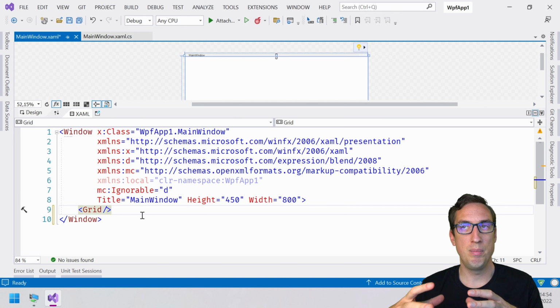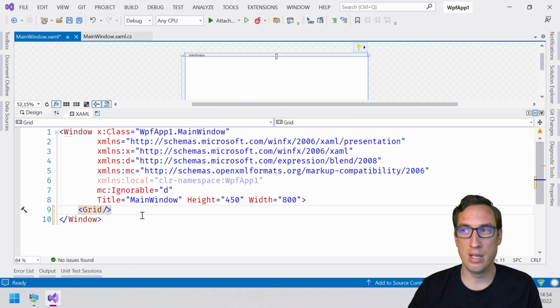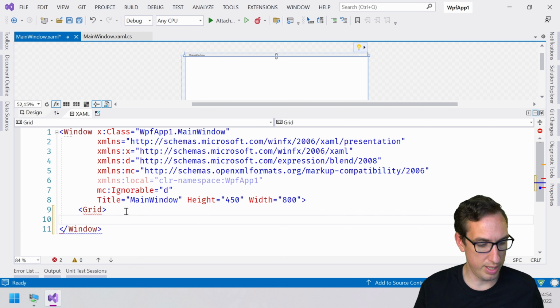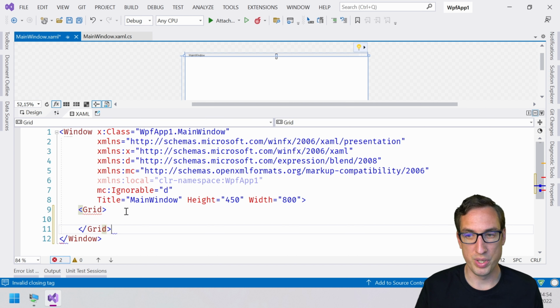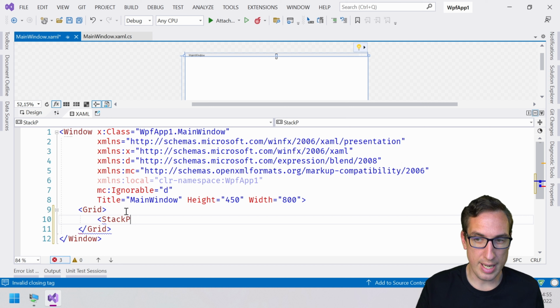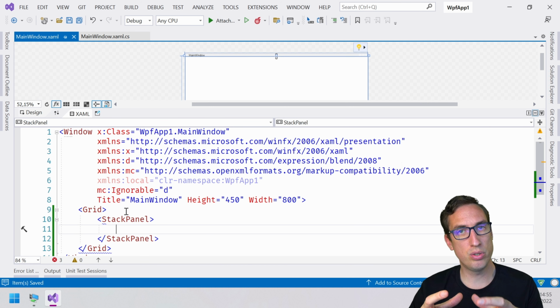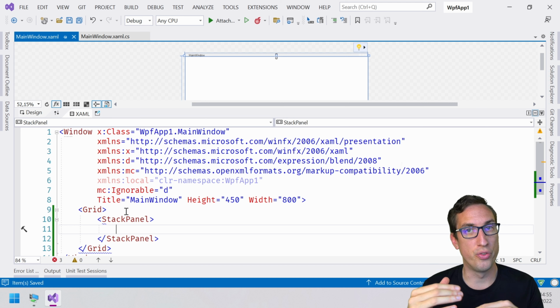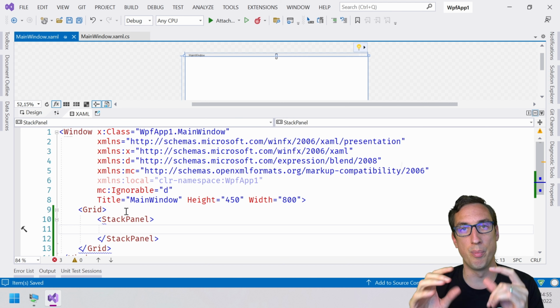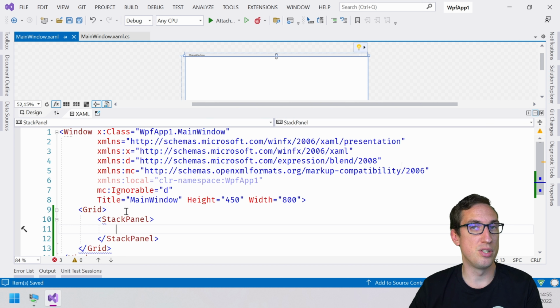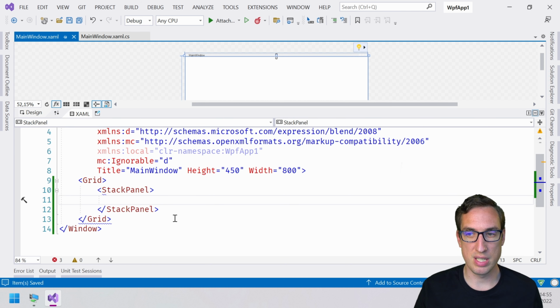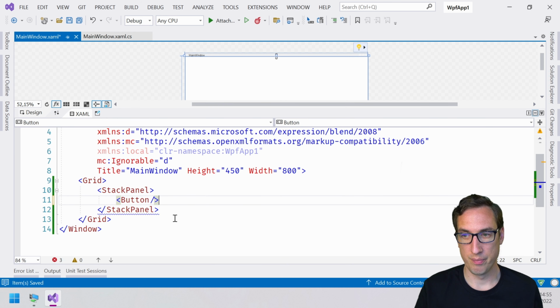Now, a grid can be divided into columns and rows. In our case, I don't want to go through the hassle of creating rows and columns. So I'm just going to use this grid, and I'm going to put inside of this grid another kind of container control, which is a stack panel. A stack panel is a container control that stacks all of its children on top of each other by default. So if I want to have a button and then below a label, a stack panel is a good idea because it will stack the button and the label on top of each other. So inside of the stack panel, I can do a button, just like this.